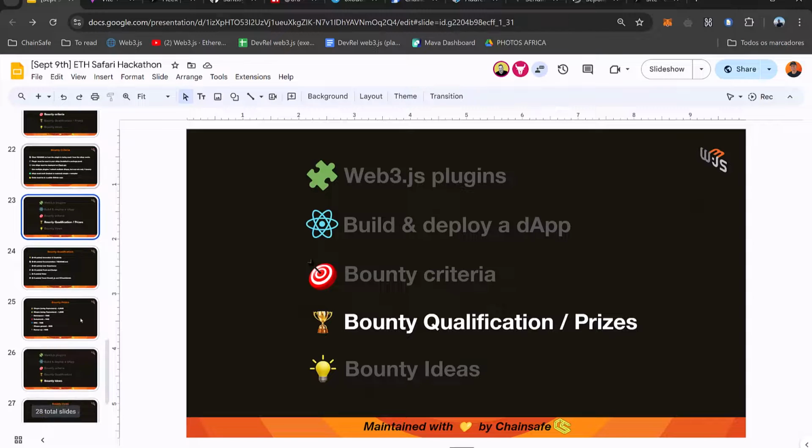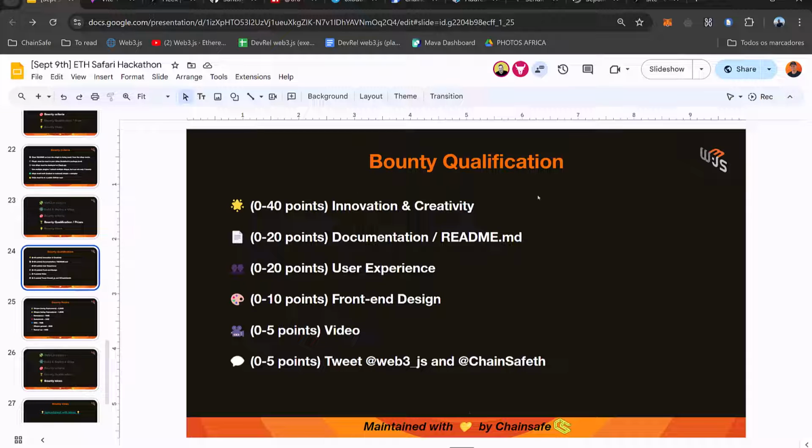Any questions with the criteria? Perfect. This is how we are going to qualify to score the bounties.